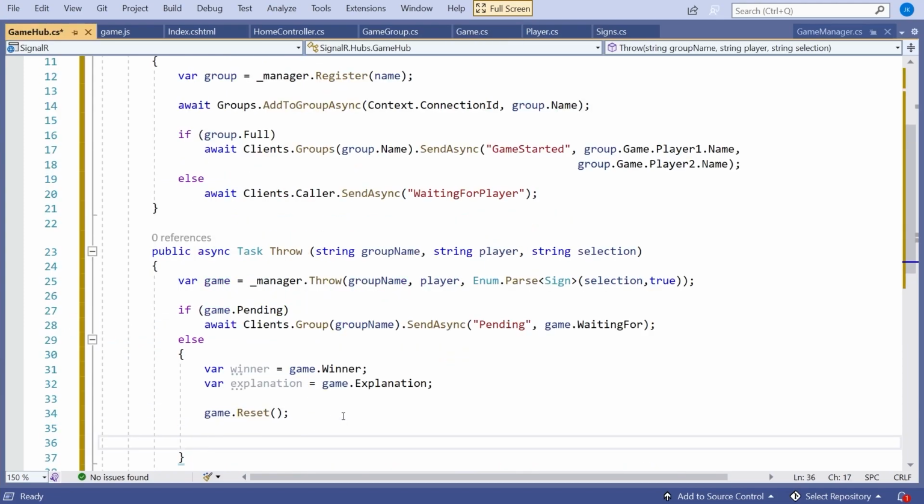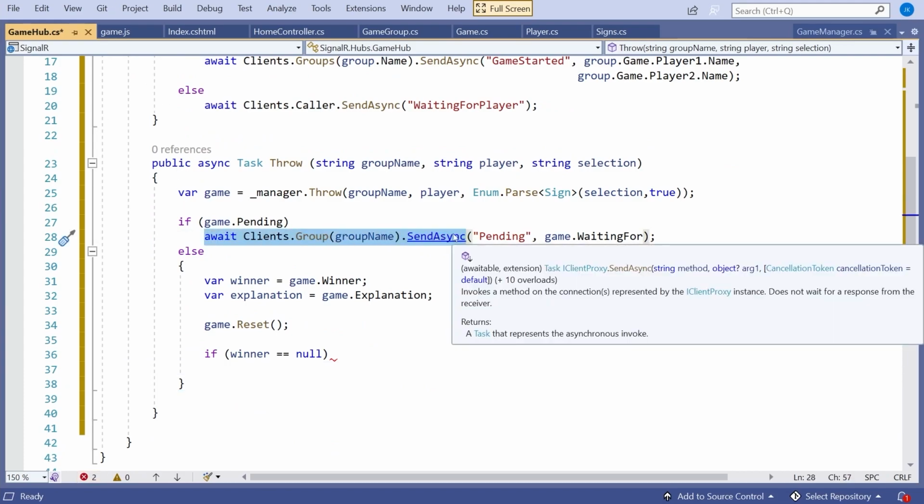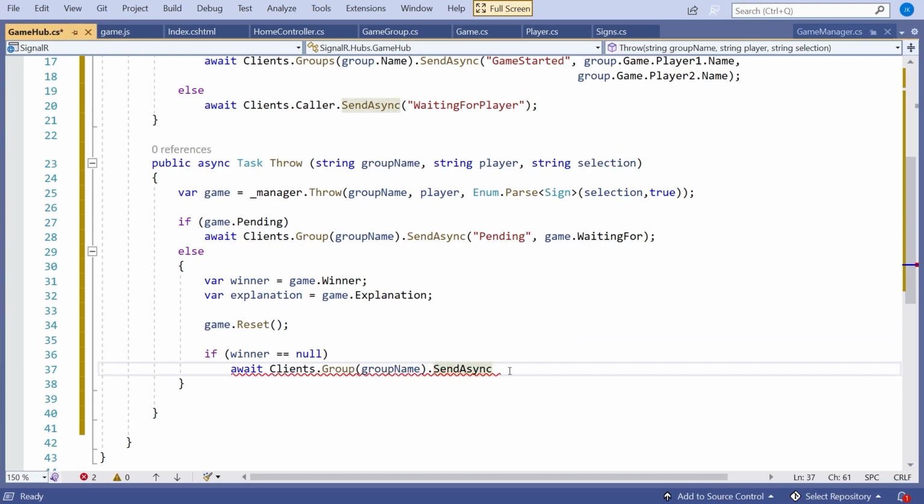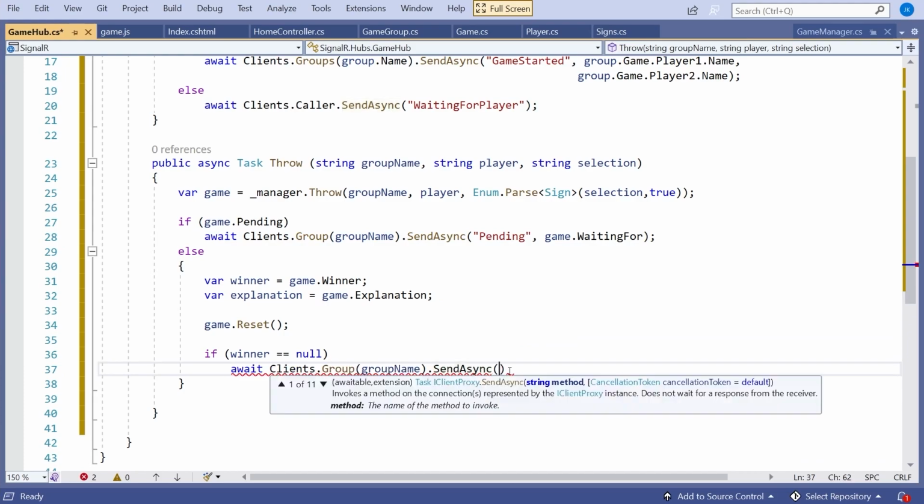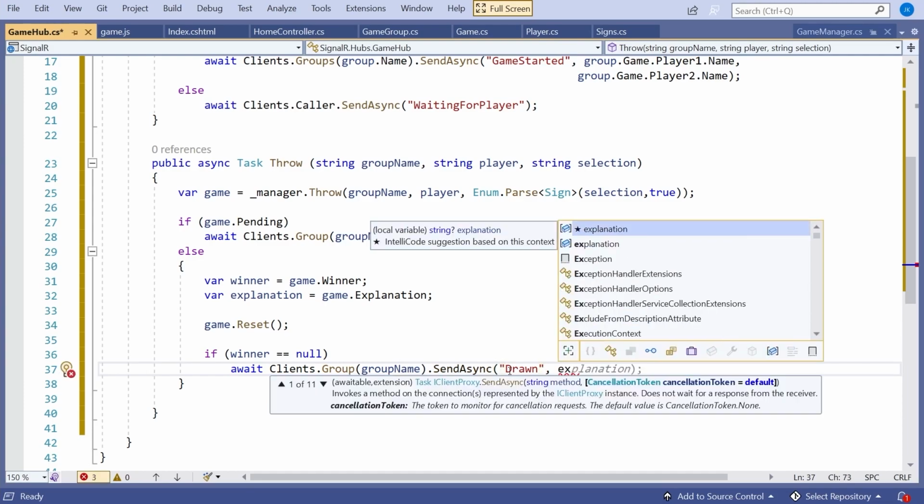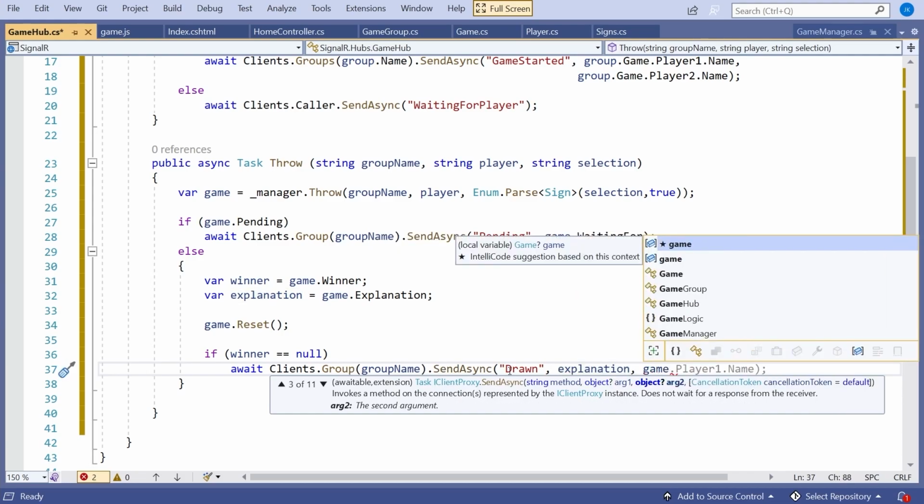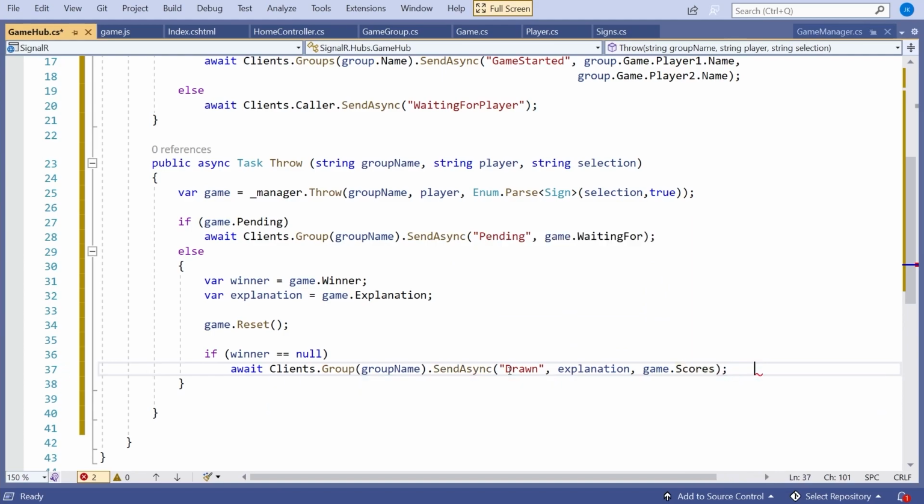Then we've now just got to decide whether it was a win or a draw. So if we say if winner equals null, which means it's a draw, there is no winner, then we're going to have, and we can do a bit of copying for that, so we're going to send a message out to the group, so both players in the game, and the message in this case is Drawn, and then we're also going to send the explanation, and we're also going to send the overall scores so they can see how they're doing.